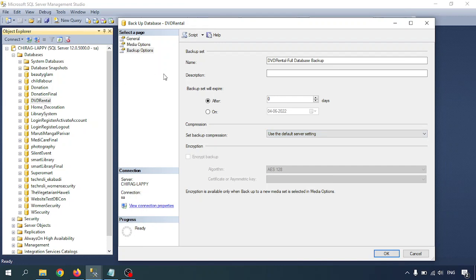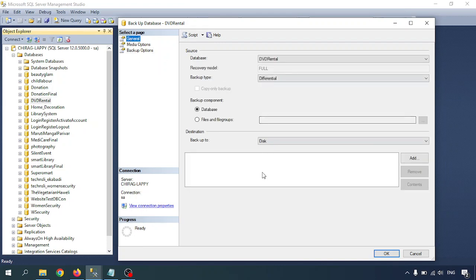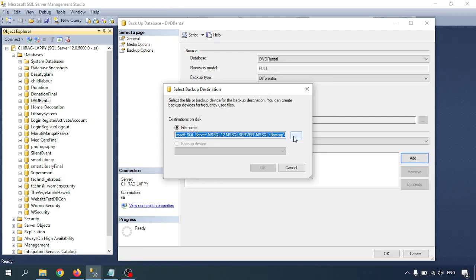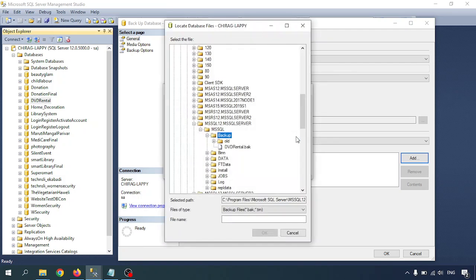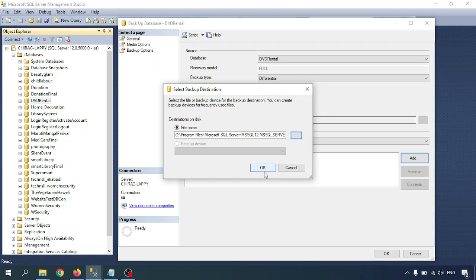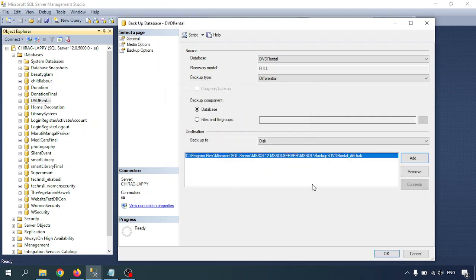So now go to the general page. Let me do one more thing: let me select the destination. So click add. Let me give the differential backup name, differential dot BAK is the backup extension. Now let me click on OK to create a backup.